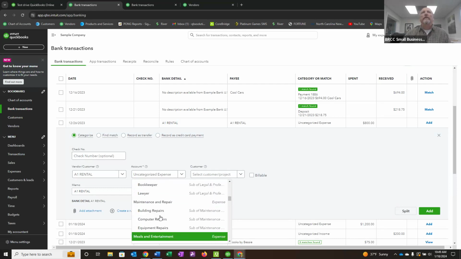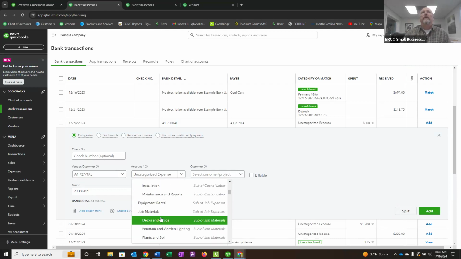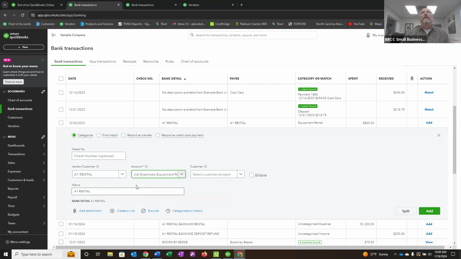Well, I thought I was. Equipment rental. Let me find it again. So job expenses, equipment rental. And I'm going to create a rule so that the next time I go buy something from A1 Rental, it's going to remember that vendor name and it's going to remember that account.